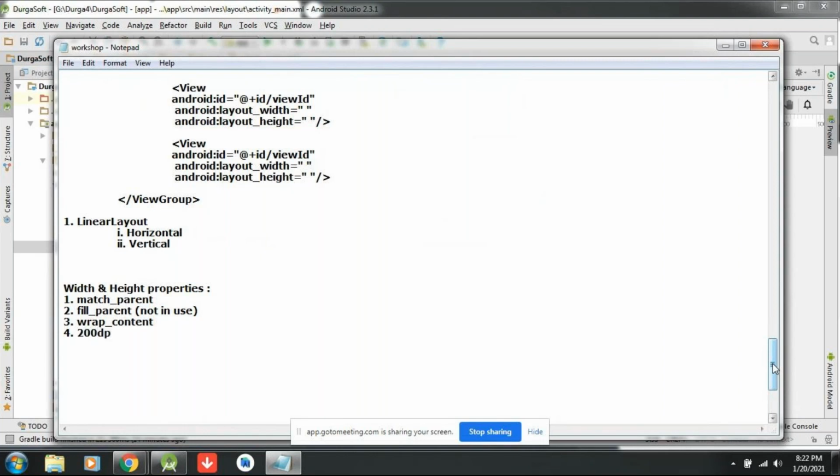For example, I am writing 200 dp, density pixel, a hard coded width of 200 density pixels. So how many values can I write? Match parent and fill parent, these two are the same. Either you can write match parent or fill parent. But as I told you, fill parent is deprecated in the latest versions, so you have to ignore fill parent and write only match parent. Next, the third one is wrap content, and the fourth option is a hard coded value. Let me make you understand first what match parent is.